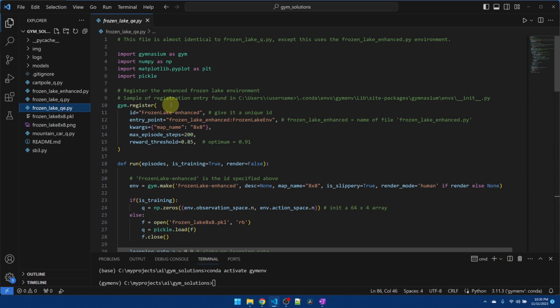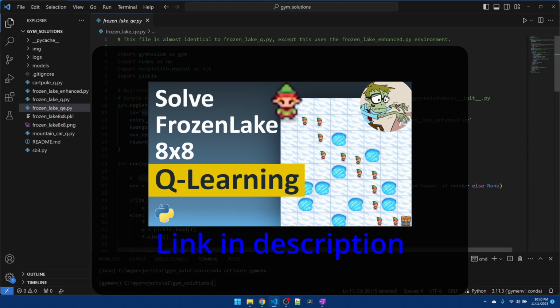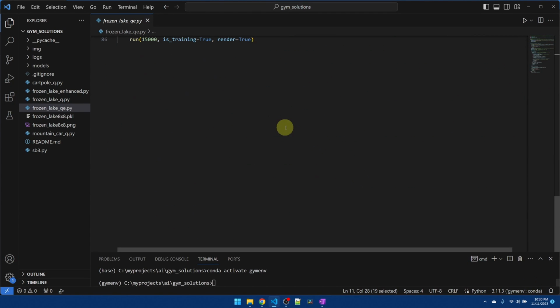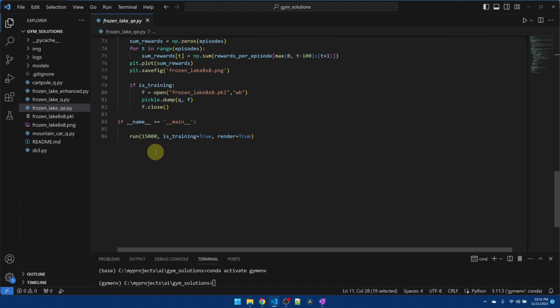At the top of my training file, this is where I register my custom environment and then create an instance of it. The remainder of the code is pretty much the same as what I have walked through in this video. Let's hop down to the bottom. I'm going to run training for 15,000 episodes. Training is turned on. Rendering is turned on. I'm going to hit F5.